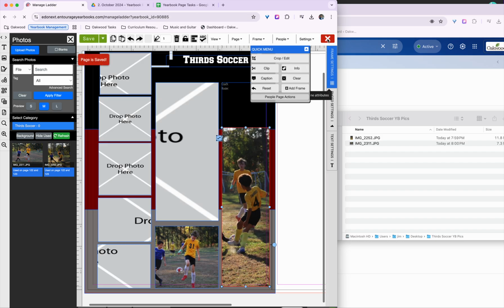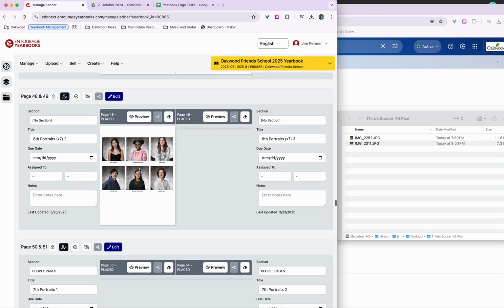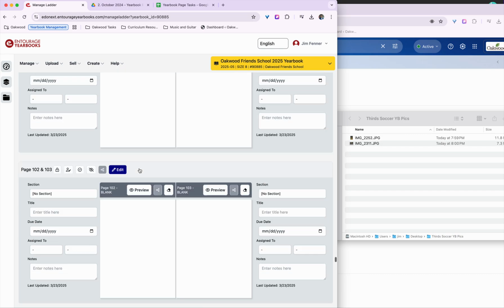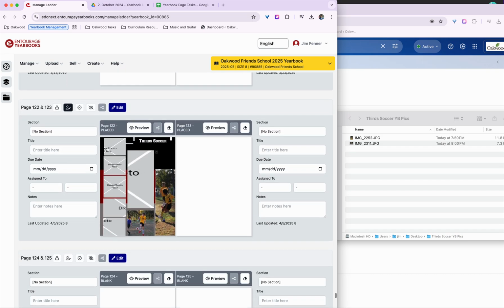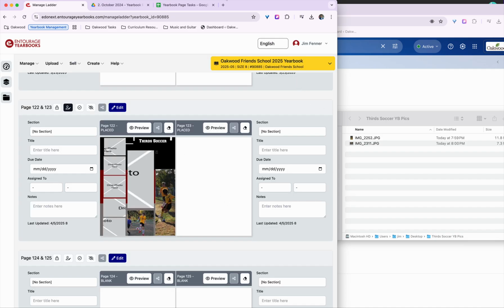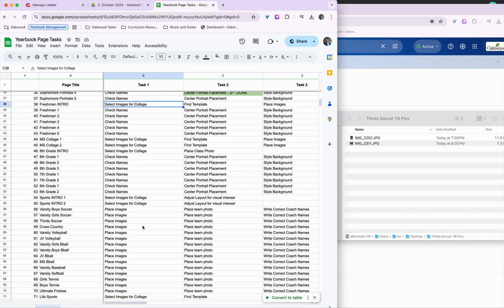Now, when we go back to our ladder view and we scroll all the way down, I just made this dummy page in the back. It should be around 122 or something like that. Yeah, here we go. Going to click on this, and you can see our pictures are right there. So this is the task of selecting images for collage and then also placing images.